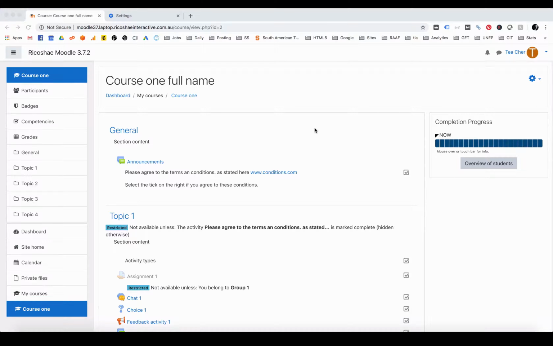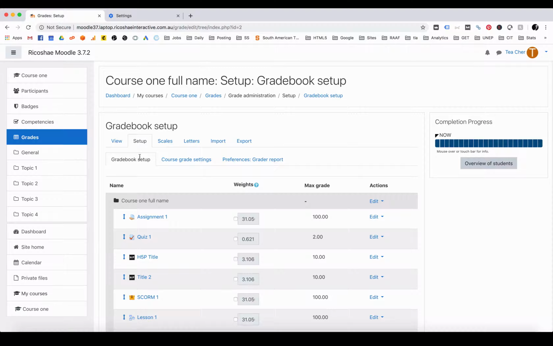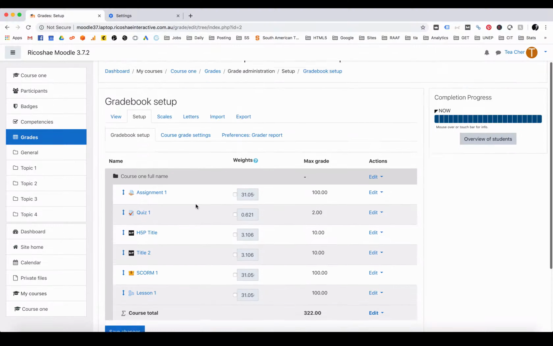We're now going to look at Gradebook, and in particular, we're going to look at the grades setup. Let's go to our course, choose grades, find the setup tab. For this section, we'll only look at information relating to this setup area of Gradebook.